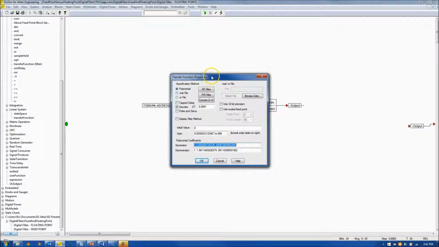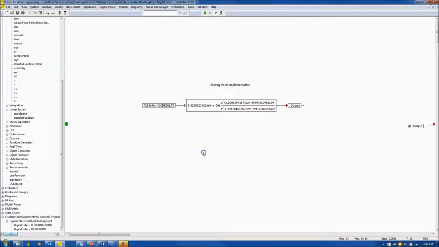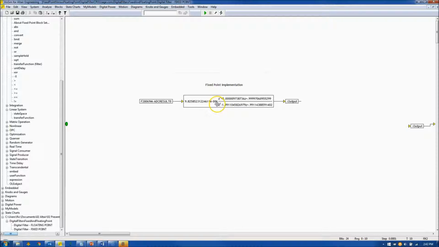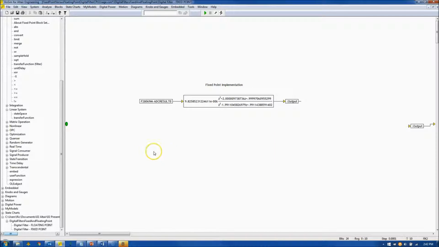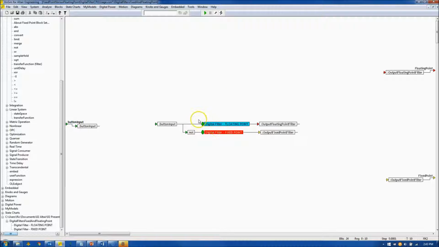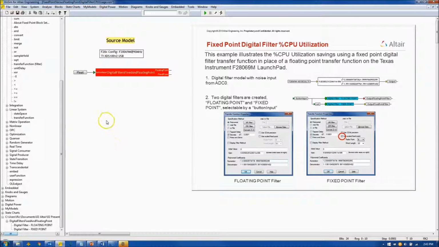We look at the properties of the transfer function and see the discrete update time is set to 0.0001. The digital filter is implemented identically. However, we select the Use Scaled Fixed Point and specify the 8.32 format. Each filter is implemented in a triggered compound block. This allows us to observe the response of either filter. Setting the button to float will cause only the floating point filter to execute. Setting it to fixed point will cause only the fixed point filter to execute.